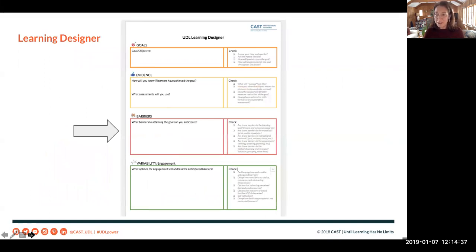We're using the Learning Designer in some of our reflection work at the end of each module. And for this module, we'll be looking at the red box, the barriers box. In the last module, you set a goal. Perhaps you described the evidence for that goal in the last module. If you didn't, you'll be able to do that evidence box this time. And we'll be looking at barriers this time, all of us.